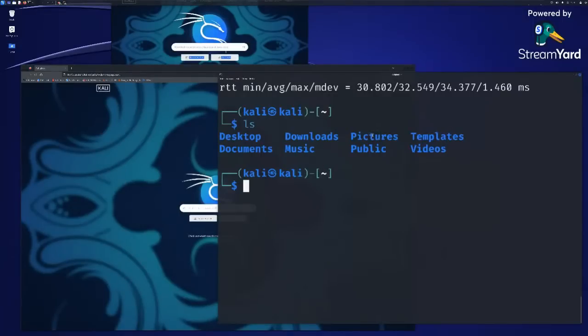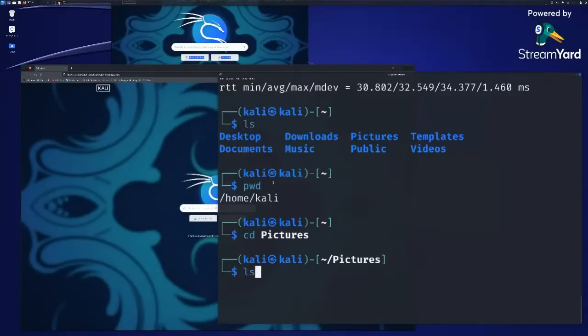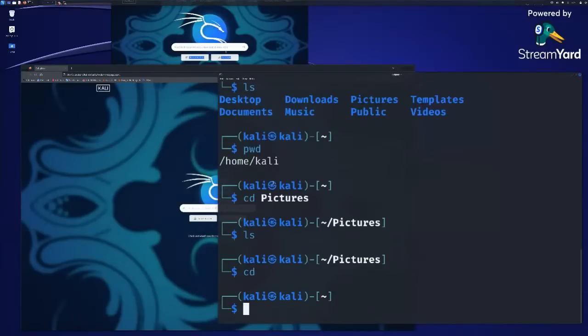So we are in a particular directory, right? pwd will show us the directory we are in. We are in home, in the Kali user directory, and in it we have the Desktop folder, Downloads, and Pictures. I'll simply navigate to the Pictures folder and see what we've got. I'm in Pictures now. I can check. There's no file in Pictures, so I'll just go back home.